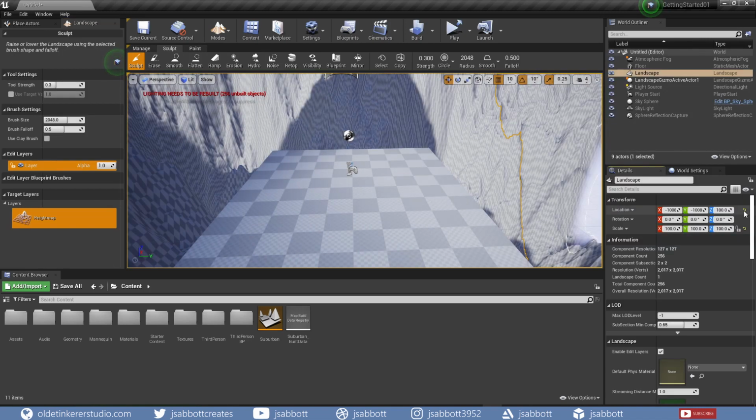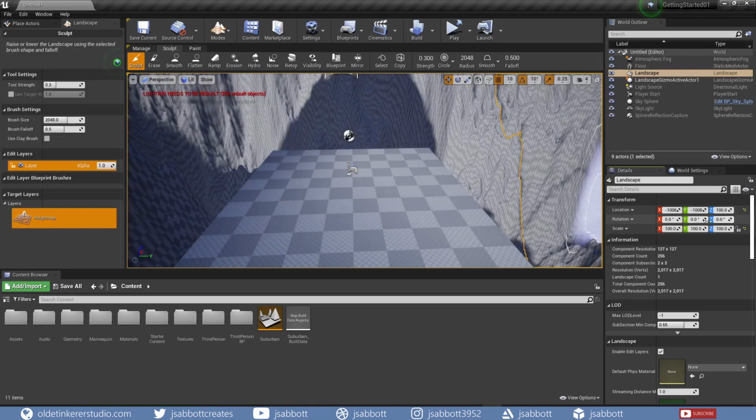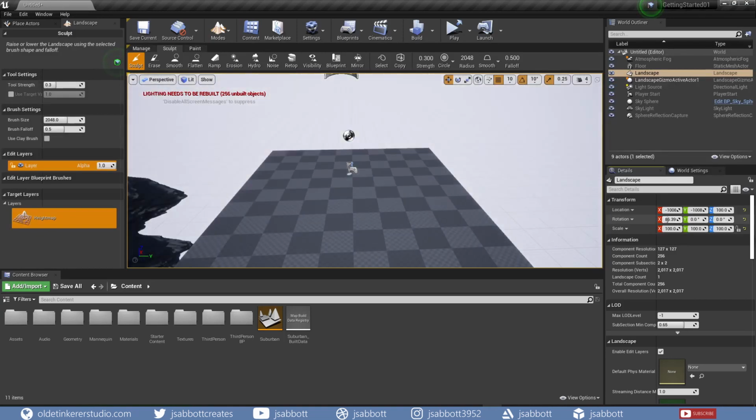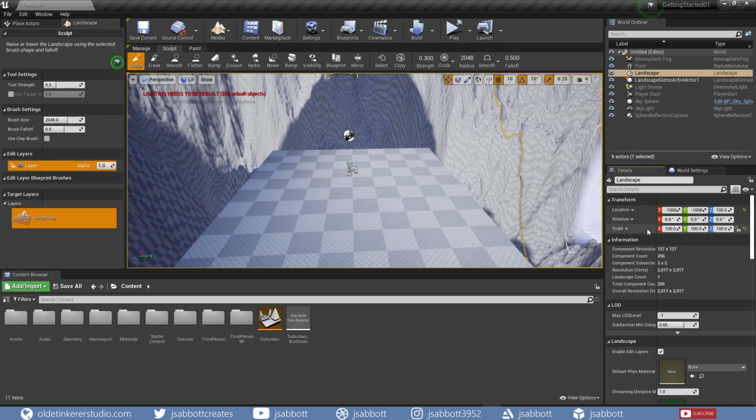The location option allows you to set the world location where the landscape is created. The rotation sets the rotation of the landscape. And the scale sets the scale of the landscape. In this case, I'll be changing the Z scale to 15.